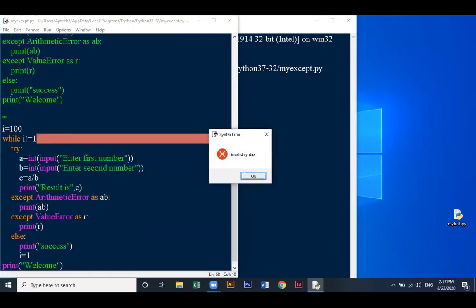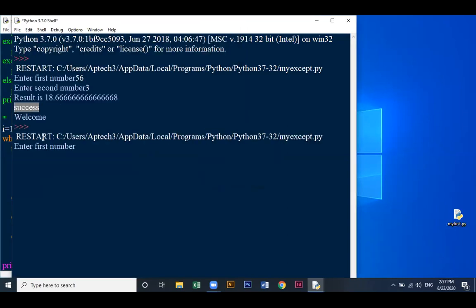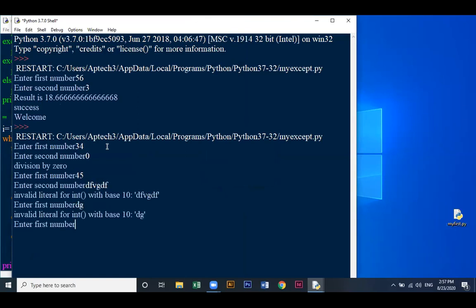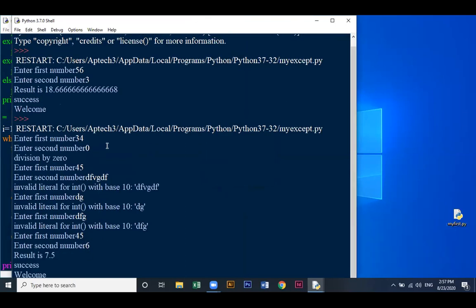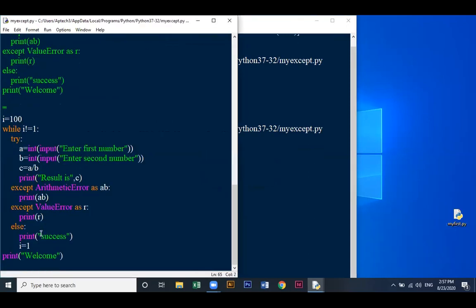One second. We missed a double problem. Enter the first number, I put this one. Second number I put 0. Error. See? It's continuing. I put a number, second number I put text. Again I put text. Again I put text. This time I put right numbers. It completed. It printed success. It just finished everything. Get the logic?